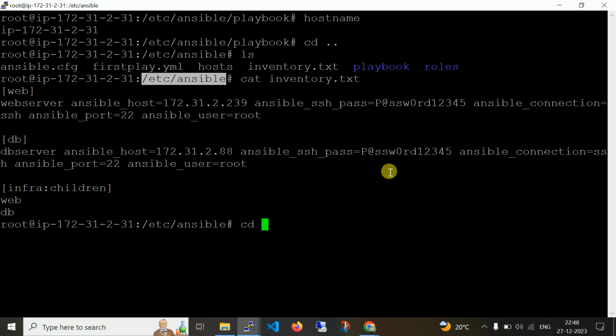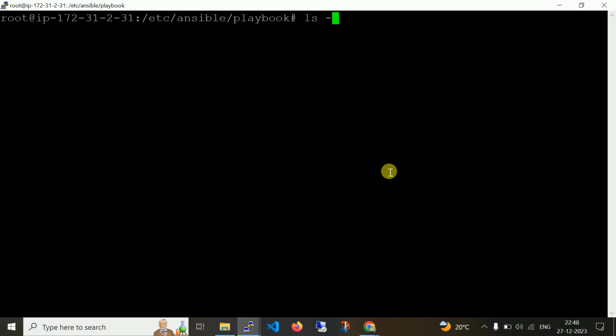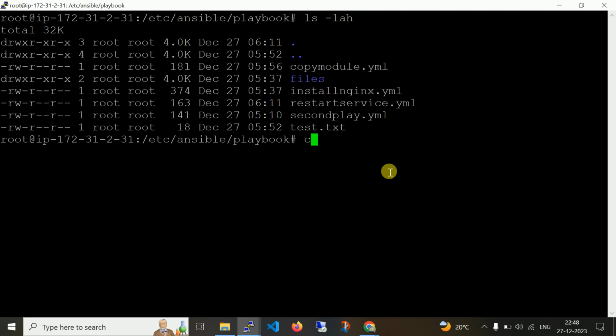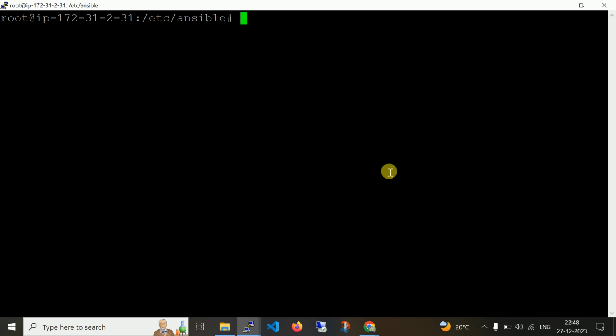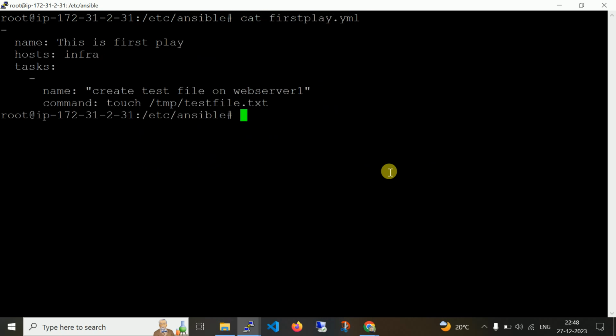Also, for proper management, I just created one folder called playbook. I have certain files, so let me open the first one, my first play, which is under Ansible. So if you check here, it starts with a dash, the name of the file, and the name of the task.